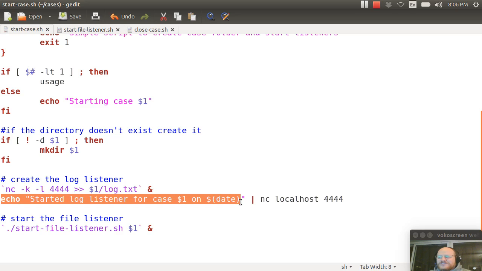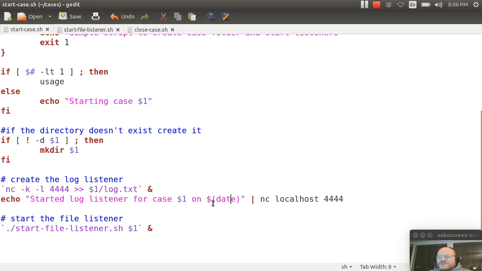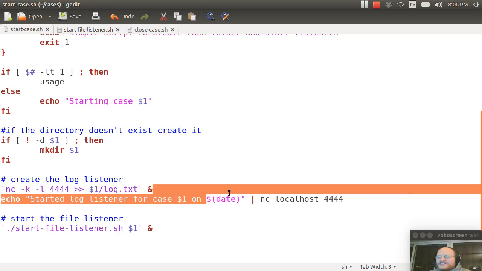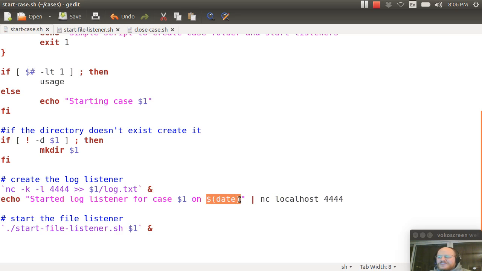And here's another little trick. If I put $ and then within parentheses a command, that command is executed and whatever it returns is put in this place. So this will put the current date and time, and I pipe that to my listener.